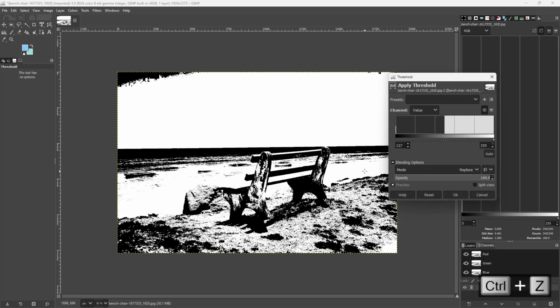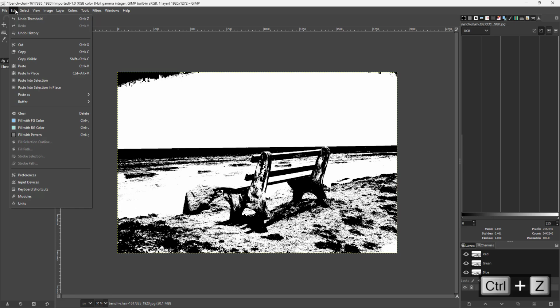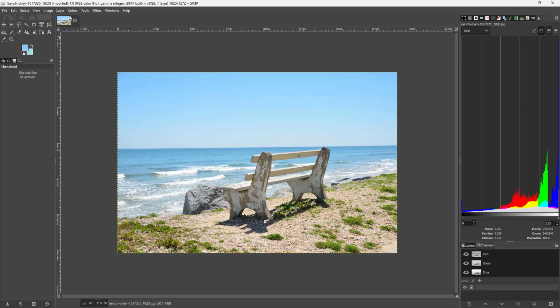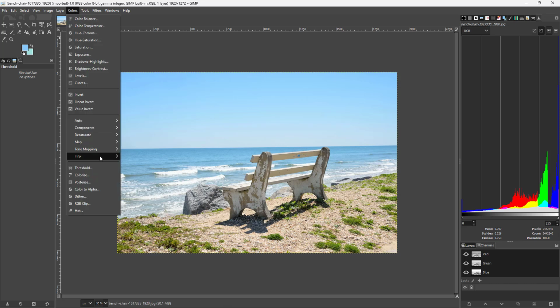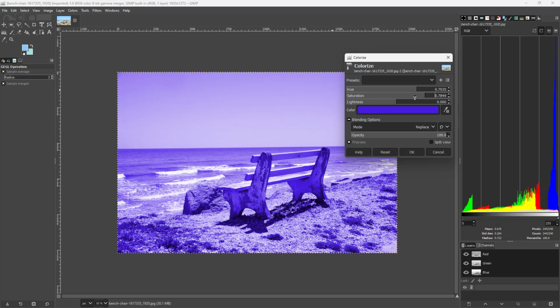Let me just press Ctrl Z right here. So let's just press Ctrl Z, or maybe I'll just undo the threshold right here. Then I can go over here onto colors, and then you can see that colorize is an option as well. So apart from this, you can work with hue, as you can see right here. You can change the saturation and the lightness as well as you want.